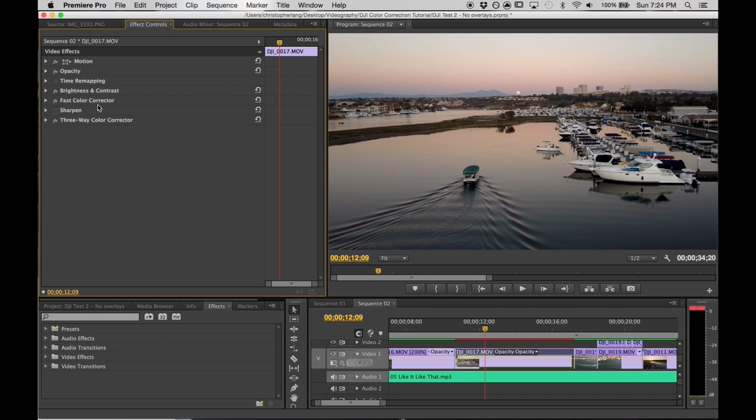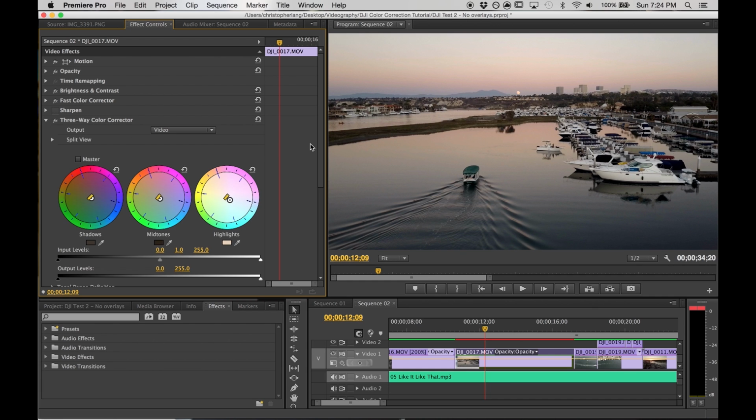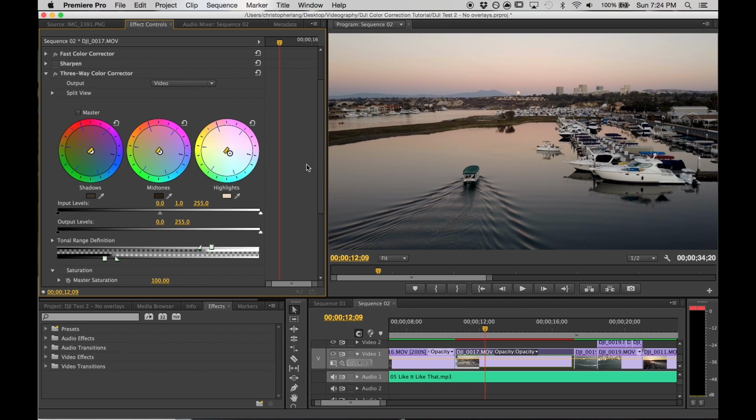Okay, so after setting the fast color corrector, I move right into the three-way color corrector. The way this one differentiates itself from the fast color corrector is that it gives you an ability to set the white balance and saturation for specific parts of your image: the shadows, the midtones, and the highlights. We set this the same way as we did for the fast color corrector, by taking the little eyedropper and moving to that part of the image that corresponds.